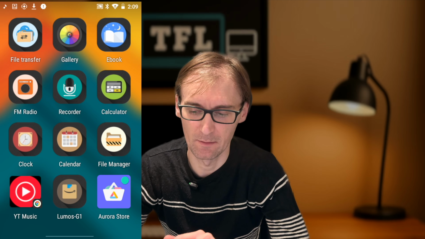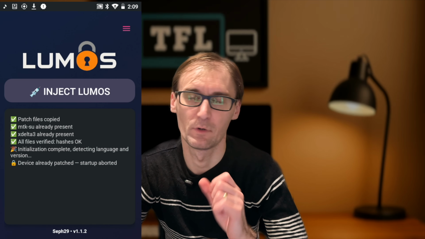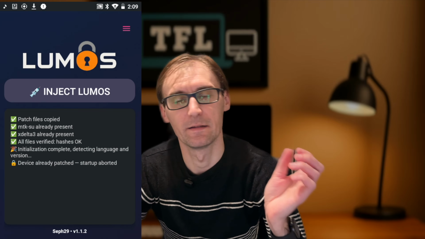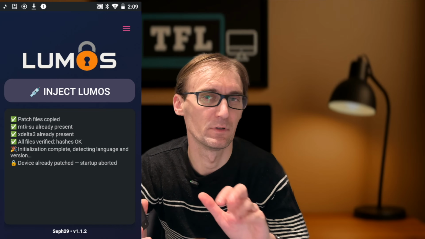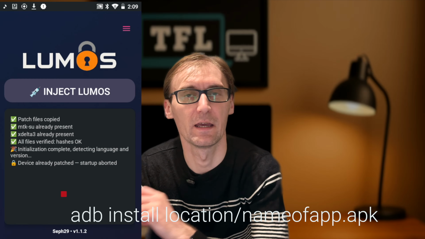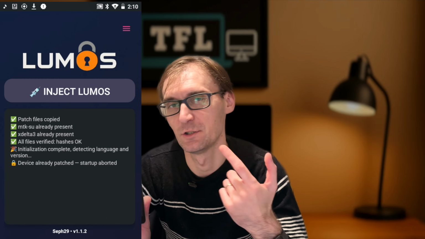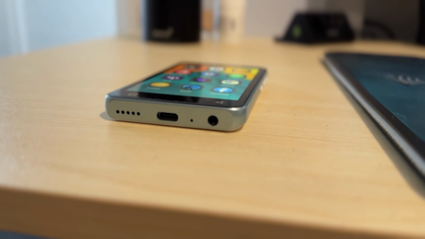All you have to do is download this application, Lumos G1, but you have to use ADB to install it. So you have to activate the developer option and then plug in the cable, and it's super easy to install. adb install and then the location of the app, and that's it. And here you will have a button that just says inject, and it will work. So it's easy to do.